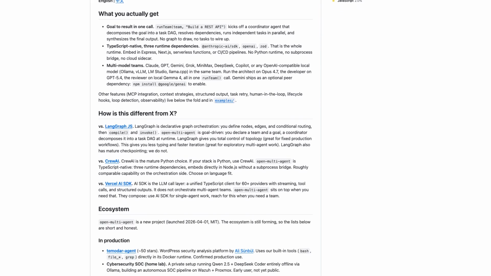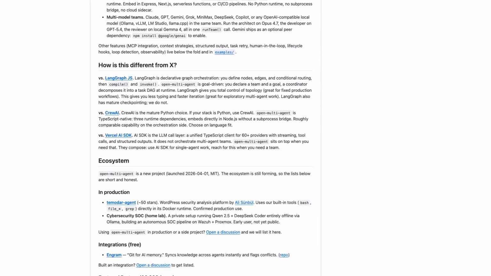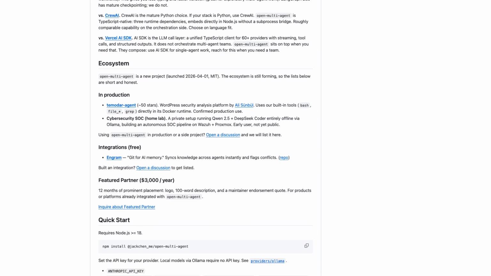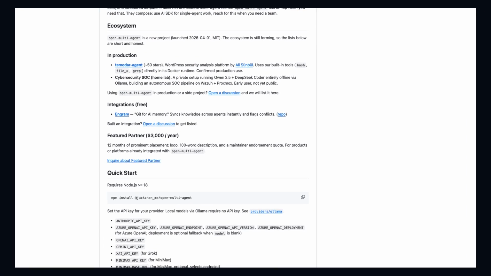Built for Node.js backends with just 3 runtime dependencies, it supports multi-model teams across Claude, GPT, Gemini, and local models simultaneously. Unlike LangGraph's declarative approach or CrewAI's Python foundation, this delivers faster iteration for exploratory agent work. Recent activity shows strong momentum with active contributor engagement and steady feature refinement, best suited for developers embedding agent orchestration directly into existing backends.